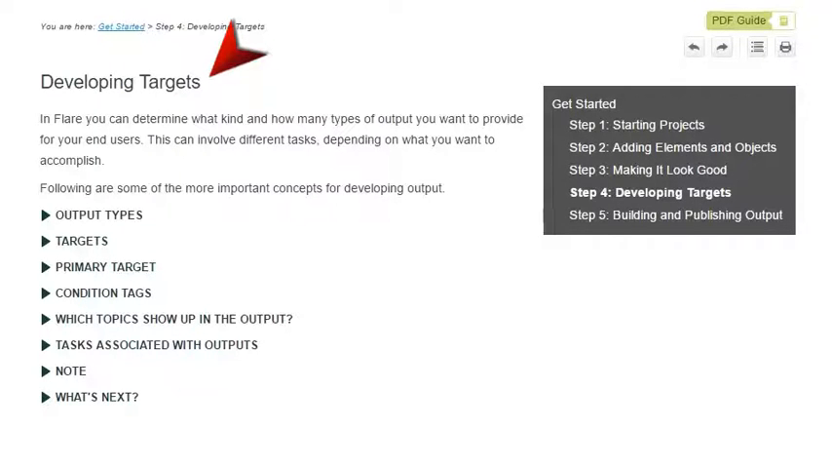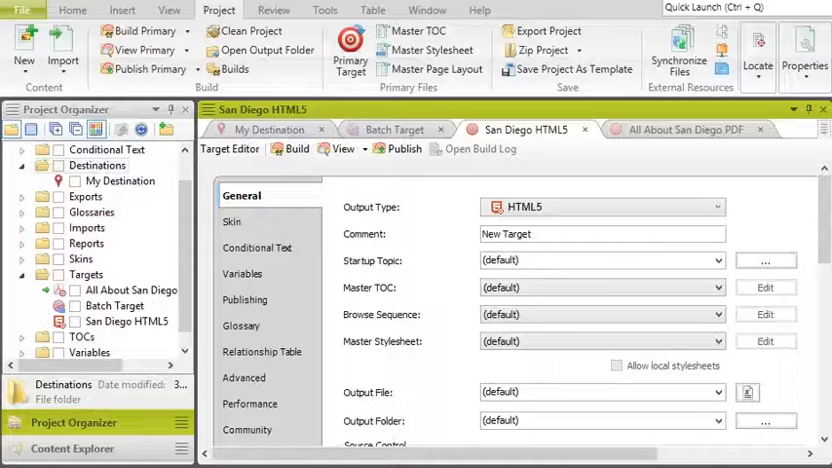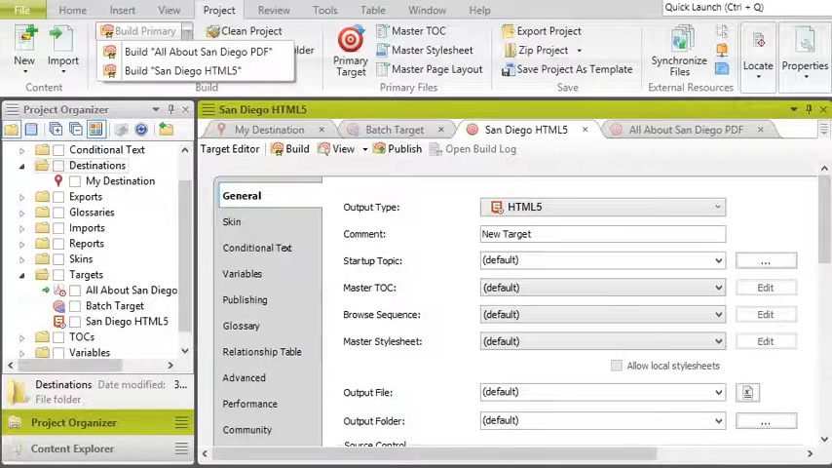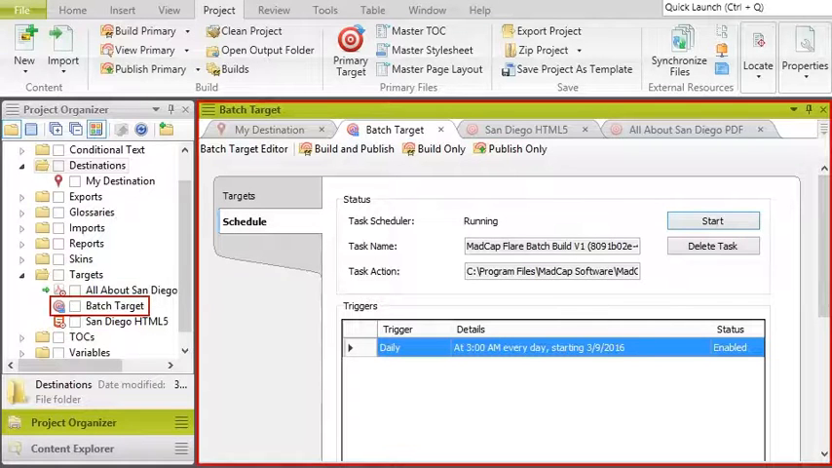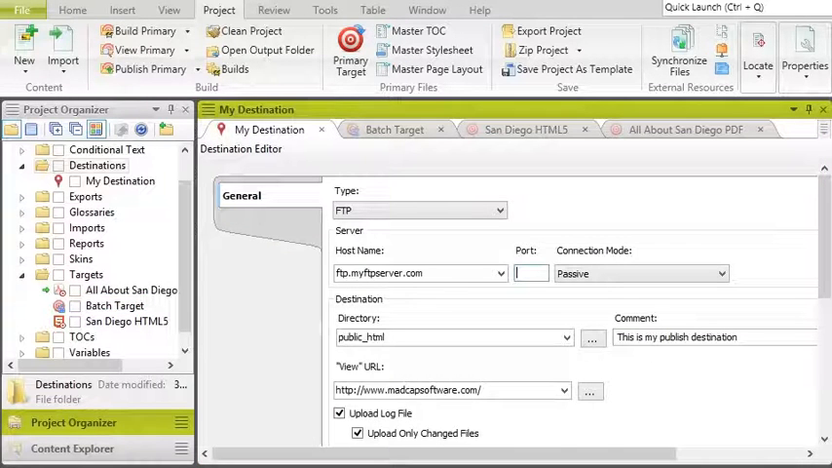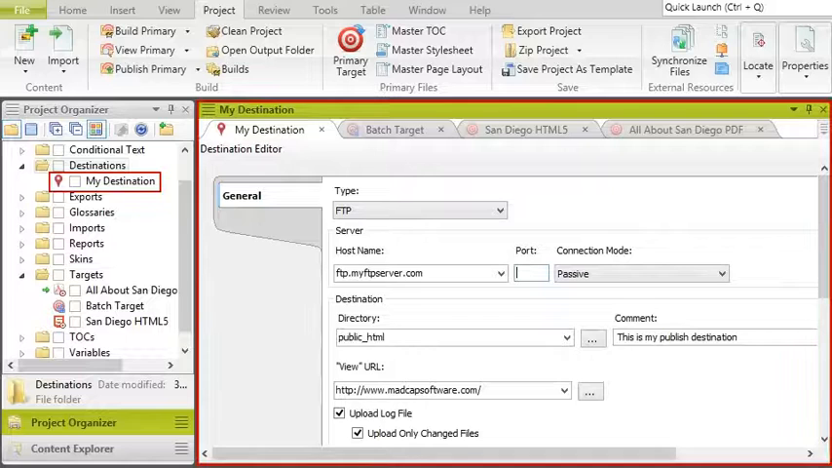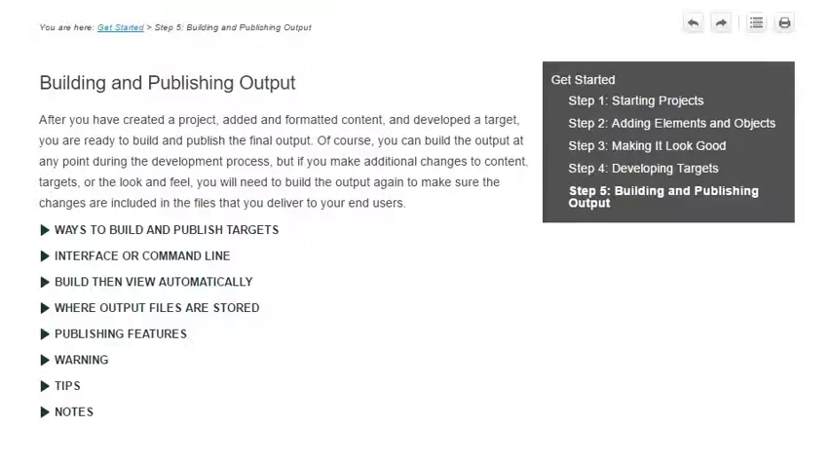Finally, Step 5. Build and publish. When you're all done creating your topics, adding content, making sure everything looks good, and defining your targets, you'll want to generate and publish your targets. To generate output for a target, just use this drop-down from the project menu. There are additional ways to generate your output, including scheduling builds. You also have the option of creating a destination file if you want Flare to automatically make a copy of your output files and put them in a place you specify. For more information on building output, see this online help topic.